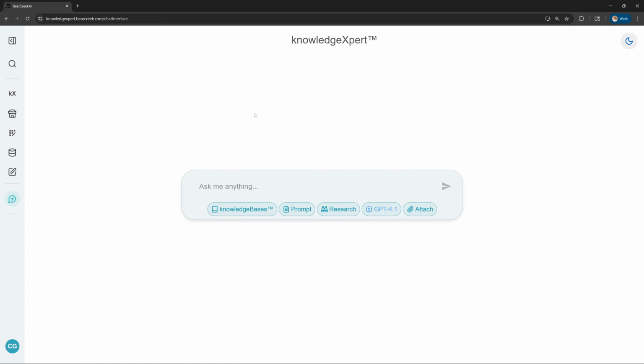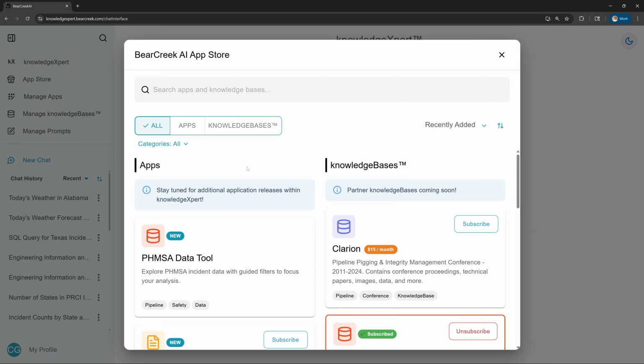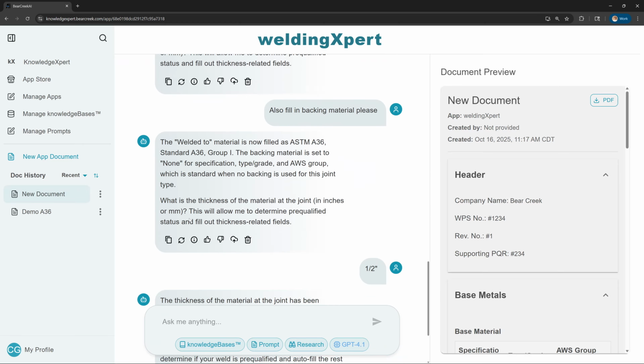Today I'm going to be showing you the weldingXpert app within our knowledgeXpert app store. So I've logged into knowledgeXpert here and I'm going to expand my sidebar and go to App Store. Now the App Store is where you can locate Bear Creek apps and knowledge bases that we provide. And if we go to the apps section, either on the left side or by clicking apps, we scroll down to weldingXpert. Now, weldingXpert is created to help you create welding procedure specifications. It streamlines the process of developing compliant welding procedures with AI guidance. So we can click this icon here and we'll open up weldingXpert for us.